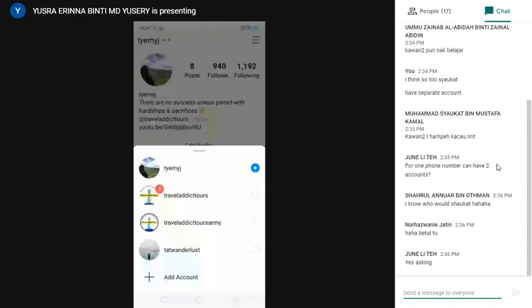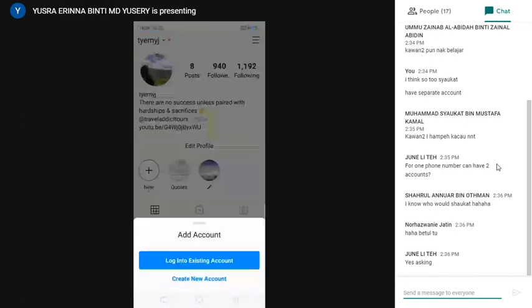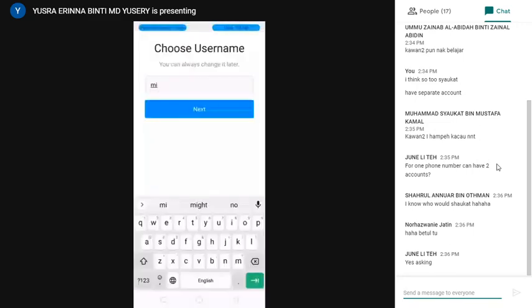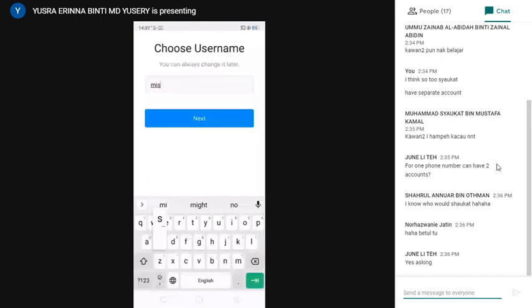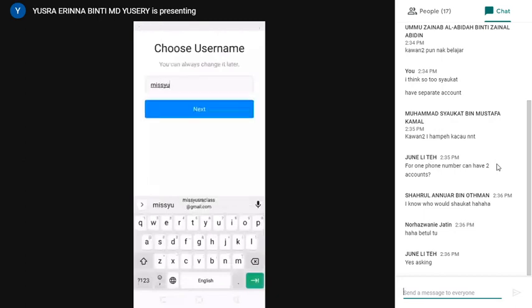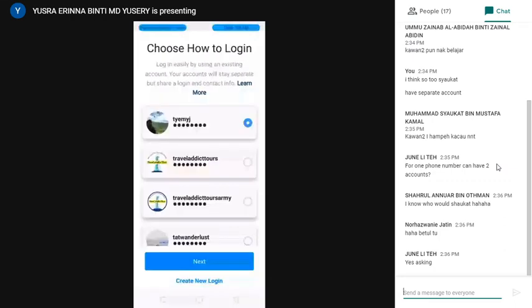So over here, I have 4 accounts already on my phone. This is my mobile. I'm presenting from my mobile. So I already have 4 accounts. If you want to create another account, like for your class just now, you just click create new account, and then you type the username that you want. For example, Miss Yusra class. Okay, next. Choose how to log in.